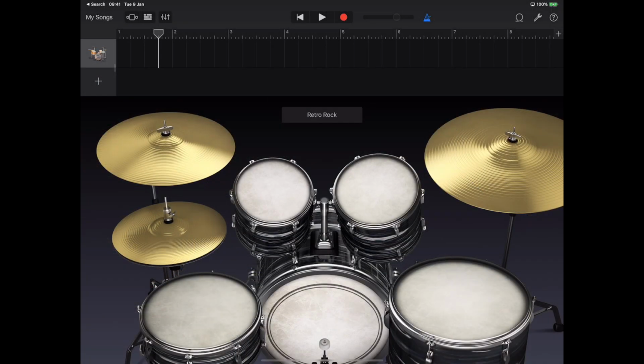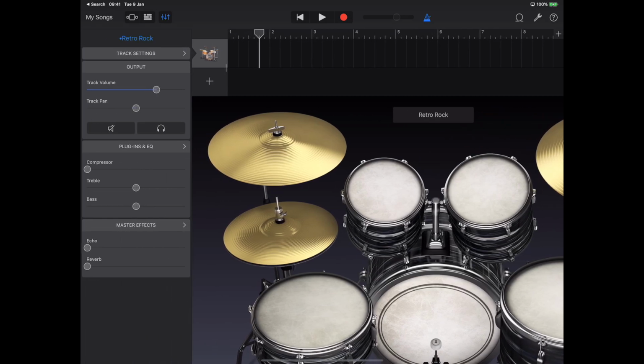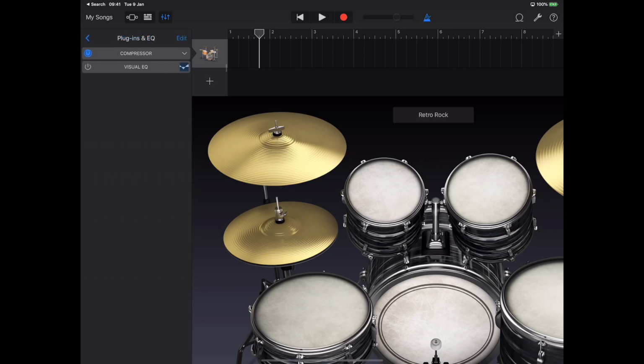Now, I think to many it's not obvious how to load these AUv3 plugins. If you look at the top of the toolbar, you'll see three small fader icons. It looks like a little mini mixer. If you press that button, you'll see a little slide out effects panel. Now, in the centre of this effects pane is a button called Plugins and EQ. You need to press that.